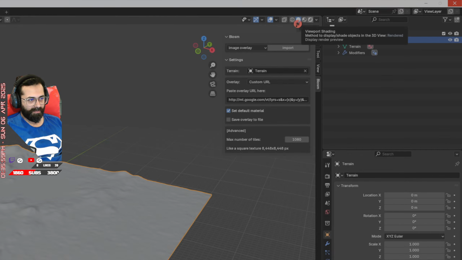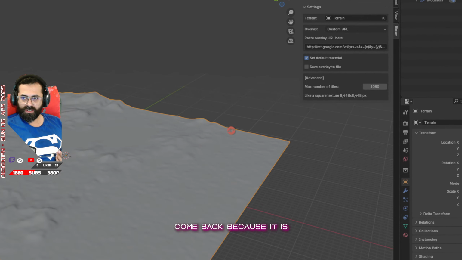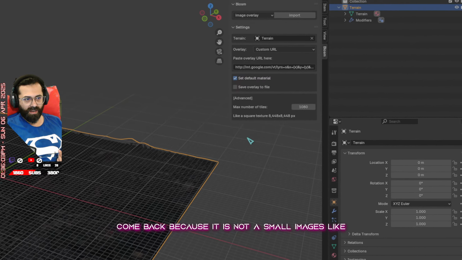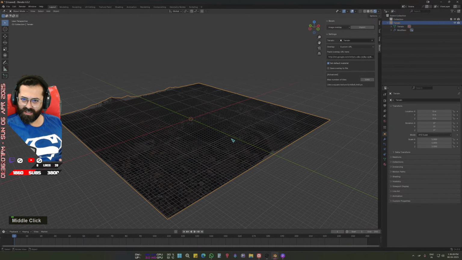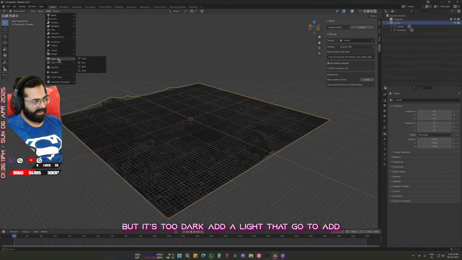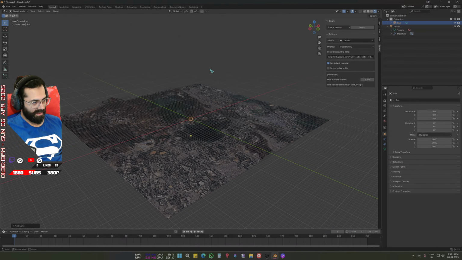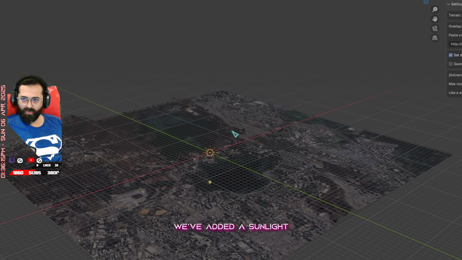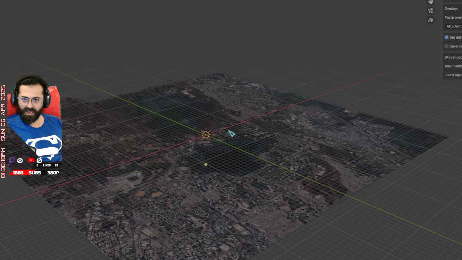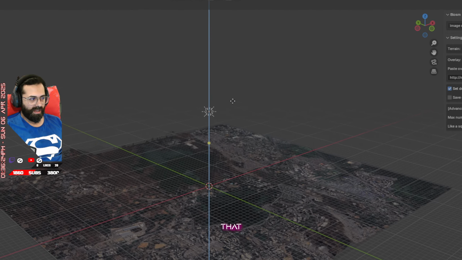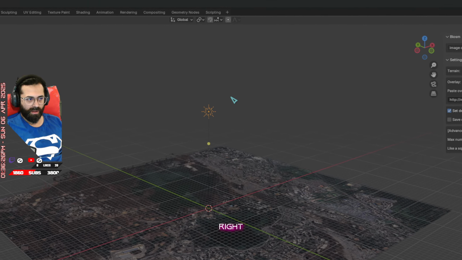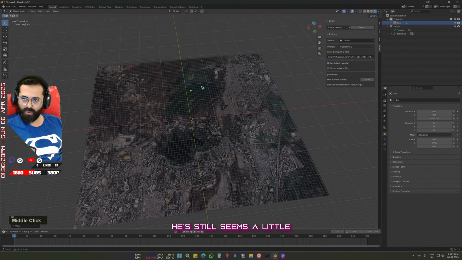Just wait for it to come back because it's not a small image. It's like 844K. See, now it's downloaded the image on top of it, but it's too dark. So let's just add a light. Let's go to add light and the sun, and we've added a sunlight. After adding sunlight, we'll move it up a little. We'll press G, and we'll move it on the Z axis. Press Z, and we'll push it up. All right. See, still seems a little too dark.